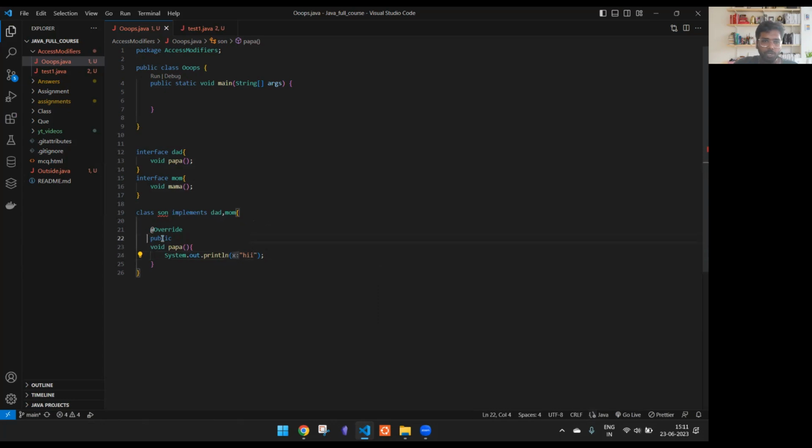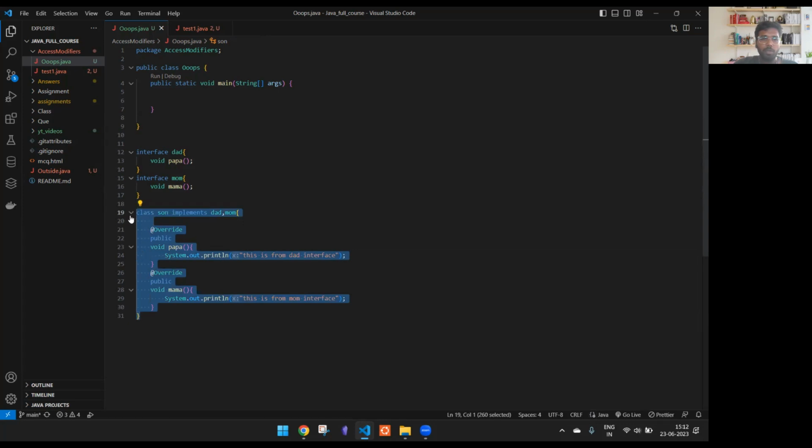Okay, so just make sure you add public. And after that, let me duplicate it. And the same thing for mom will be normal. Let's say this is from the mom class, mom interface. Okay. Control C, Control V. Clear? So this is how we are able to inherit from two different interfaces simultaneously, okay, with the help of implements. That is possible only if we use interfaces.